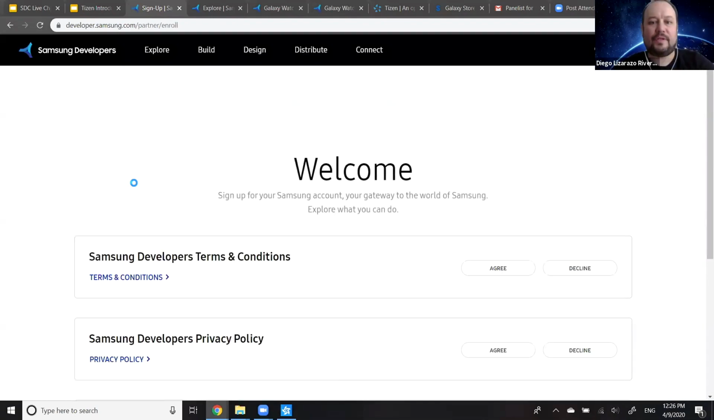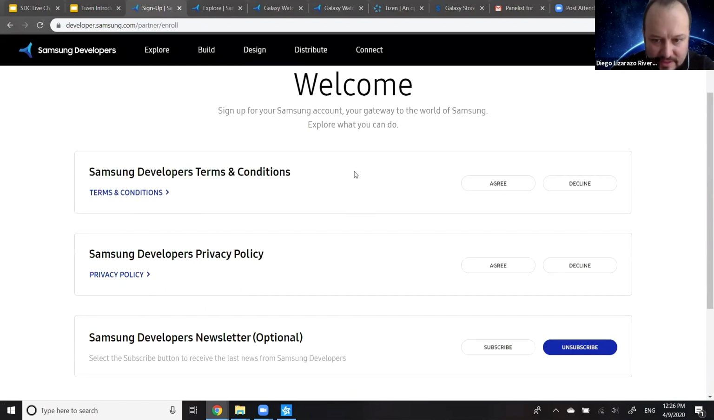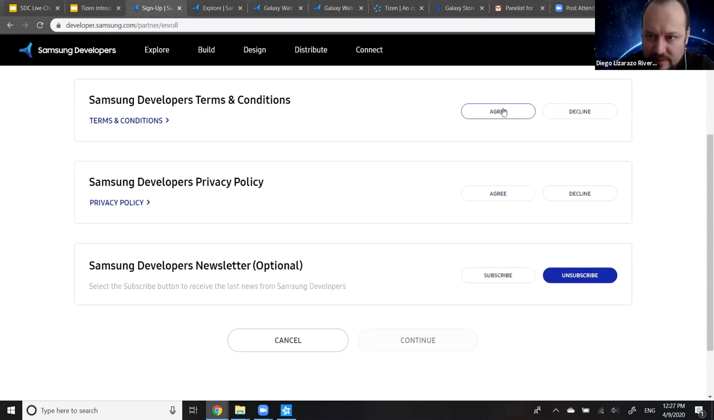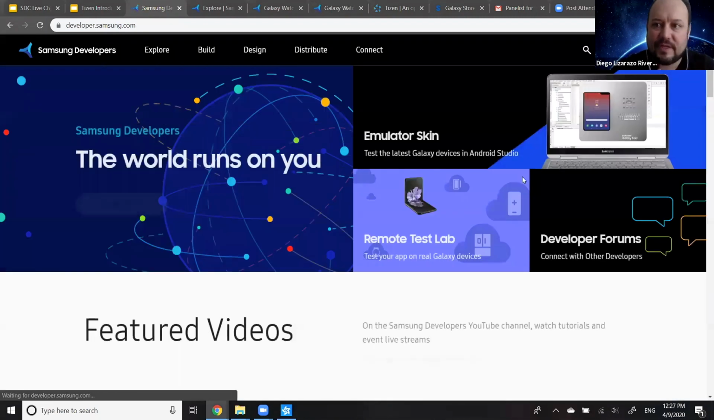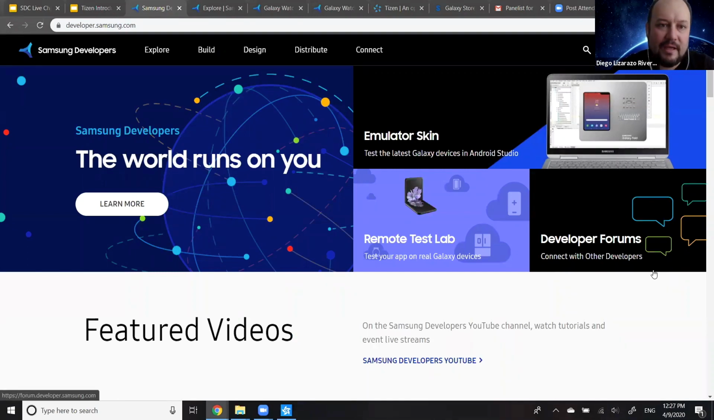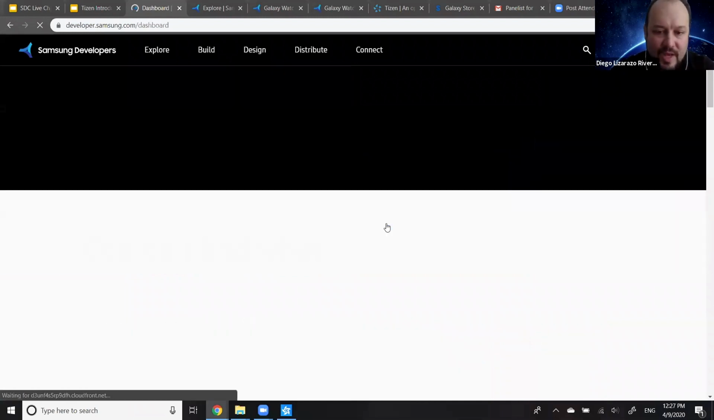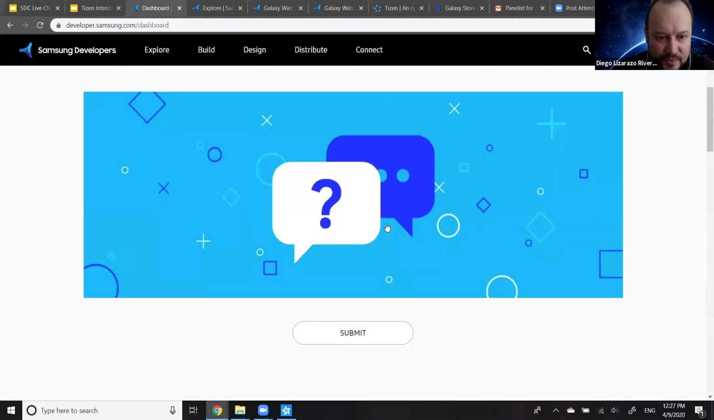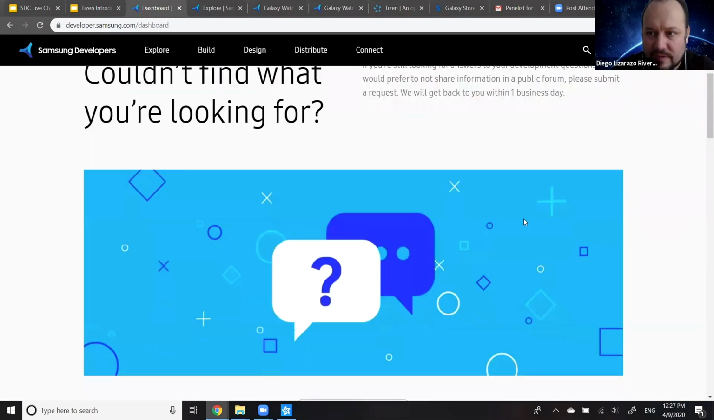Okay, so there you go. I don't know why it's showing me this. I'm almost certain. So yeah, sure. Agree, and continue. So this is going to ask you the first time, and then you're going to be here in the website, in the developer program, and you can go to dashboard. And from there, you should have the link that takes you to my Samsung account.